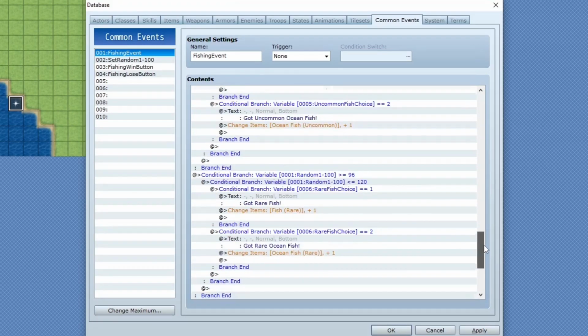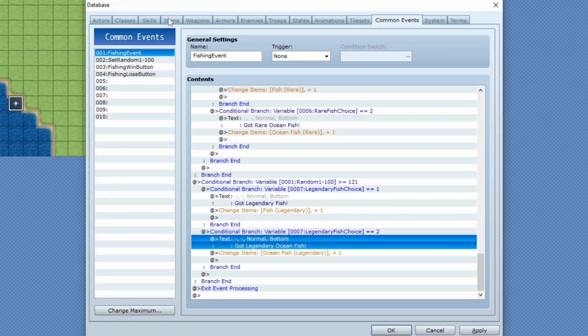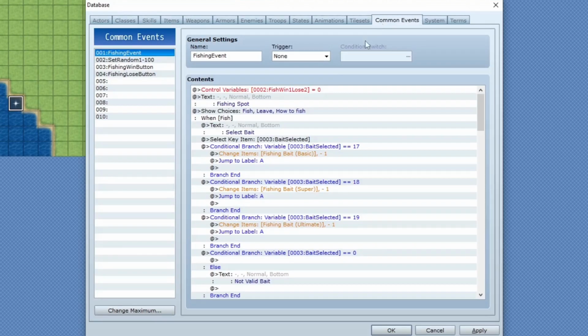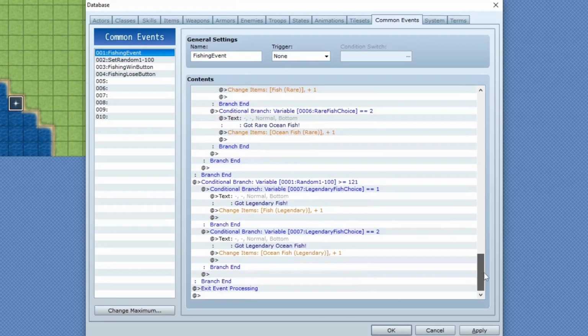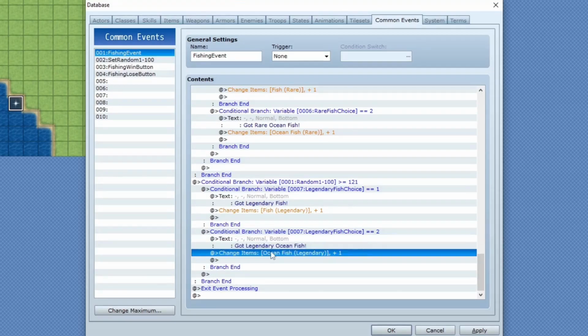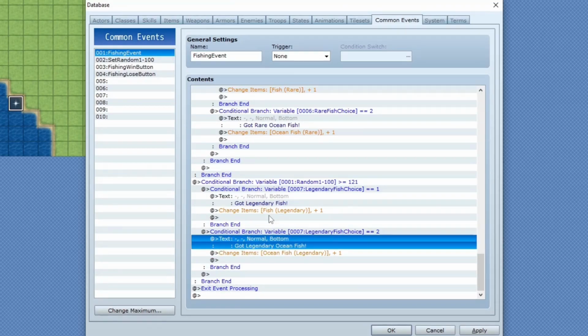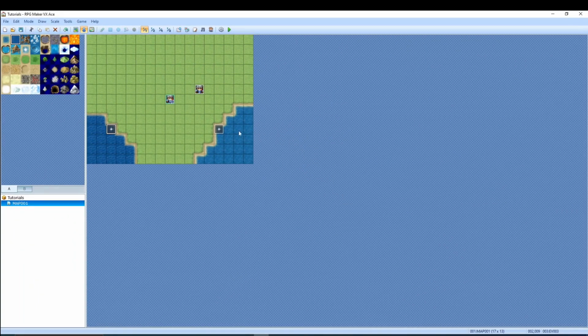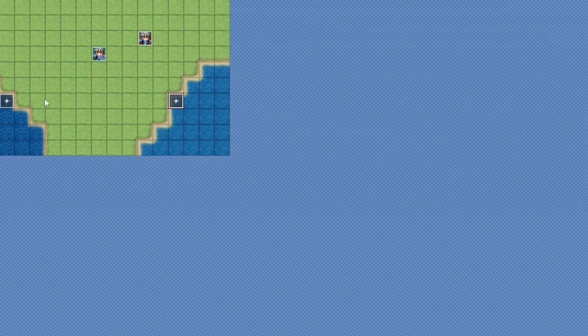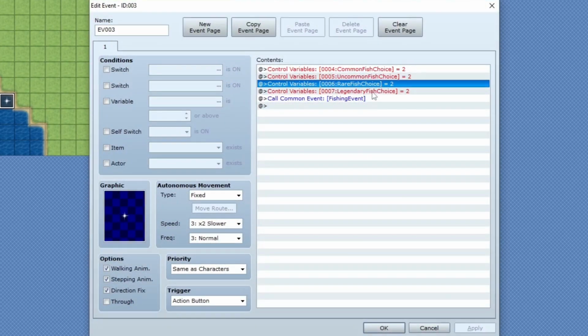And now you're completely done. If you want to add even more in the items tab, just make sure you remember what number it's set to. Then go to your common events, go down to the rewards, and you could just copy this branch, change it to a 3 or whatever number you have for your item, and change the text and item to represent the item that you have. But that's it. Just make sure in your event you have it set to whatever fish you want to be caught in that event.